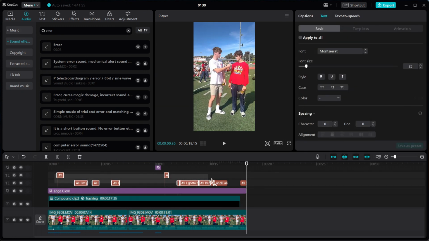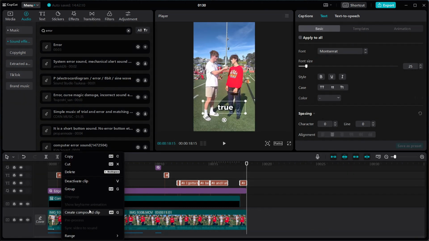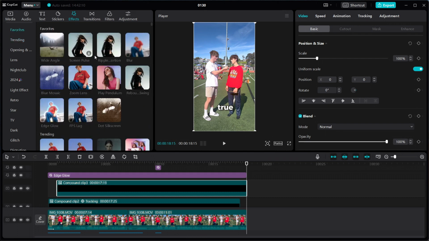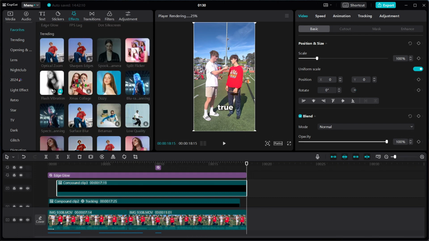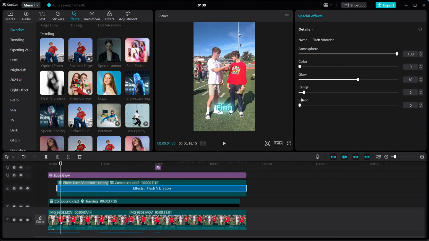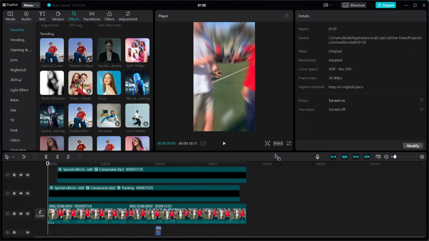Now to get the glue effect, select the remaining text and create a compound clip. Next, go to effects and then drag flash vibration to the compound clip. Now increase the atmosphere to 100, reduce speed to 0, and then change the glow and range to 2. Now do the same thing for the second compound clip. And you should have something like this.